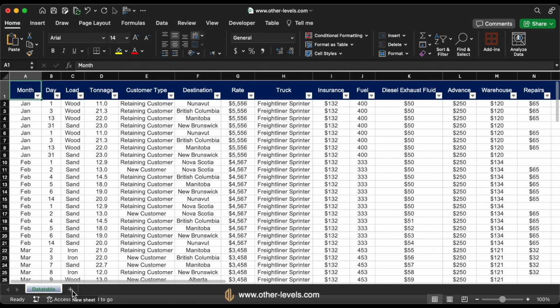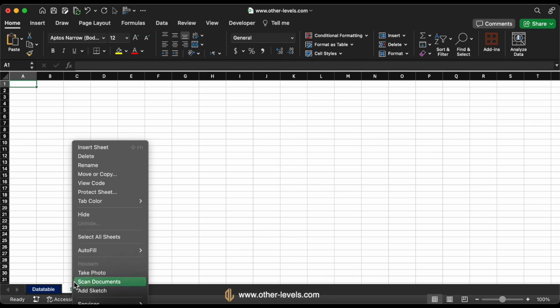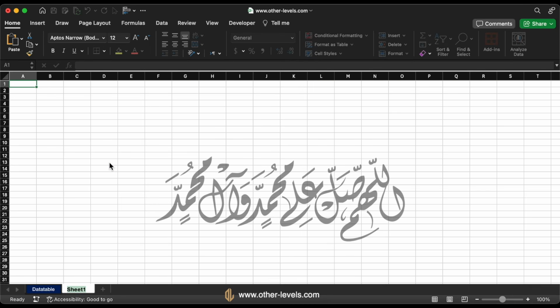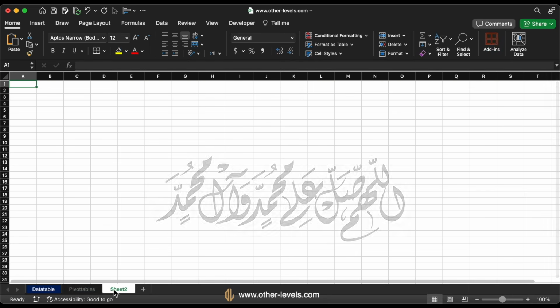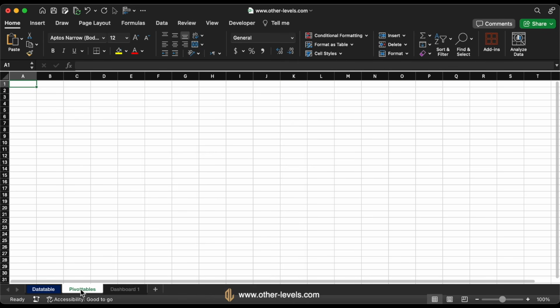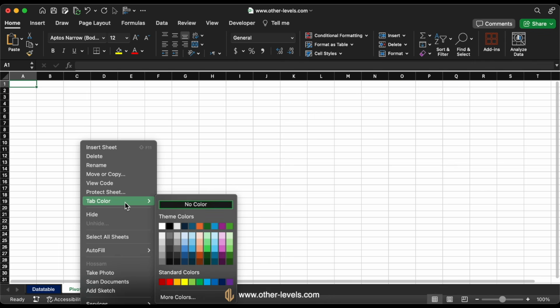Now we need to add more worksheets, one for the pivot tables and all the formulas, and one for the dashboard. Each tab should be colored differently.